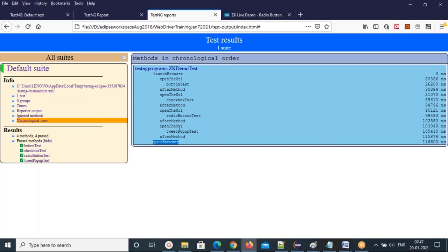So before method is test method level, and before test is test tag level. That's a clear indication of the differences between before test and before method. One more time I have given that.